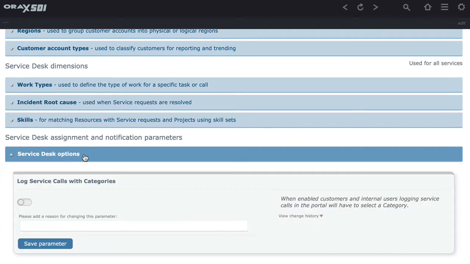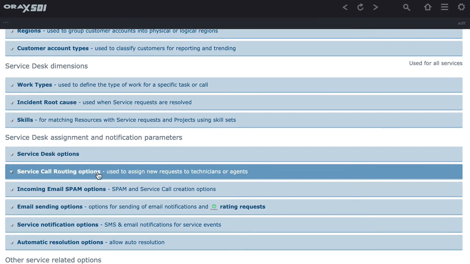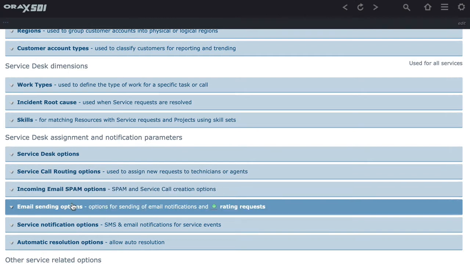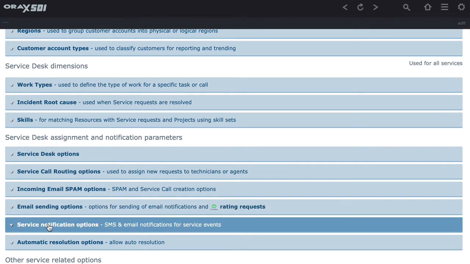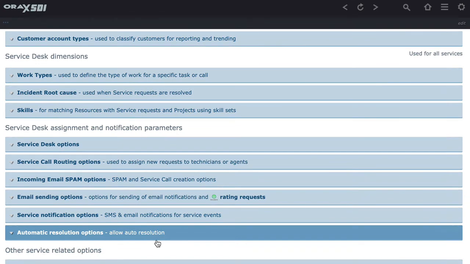This is how you configure basic options like how service calls are created in the system, how they are routed to the specific agent or consultant who needs to resolve them, how emails going in and out of the system that deal specifically with the service desk should operate, and then other notifications and automatic resolution options.